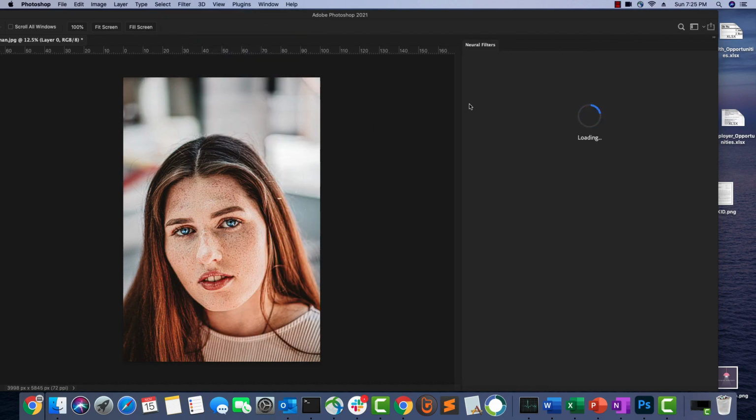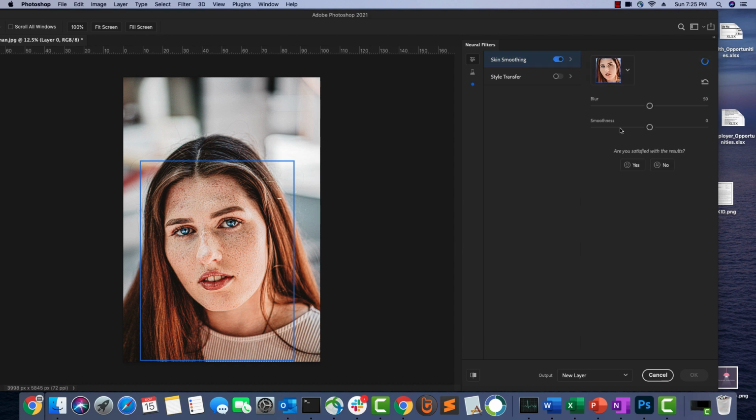You will see that there are two kinds of filters: skin smoothing and style transfer. We are going to try skin smoothing because we want to smooth the skin. So I'm going to enable this, and I'm going to adjust the smoothness. I'm just going to slide it a little to the right, and it will take a few seconds to load.